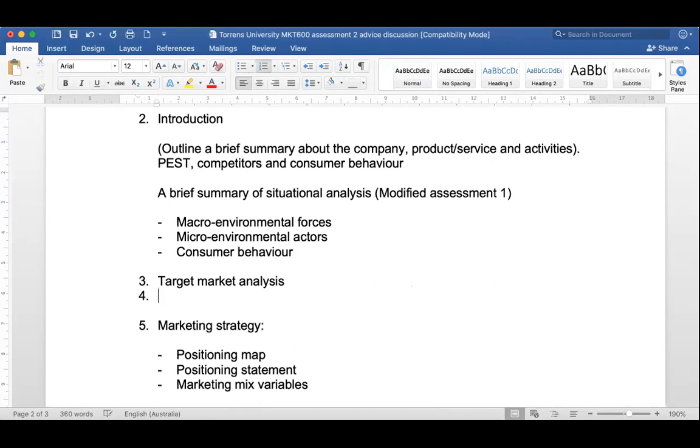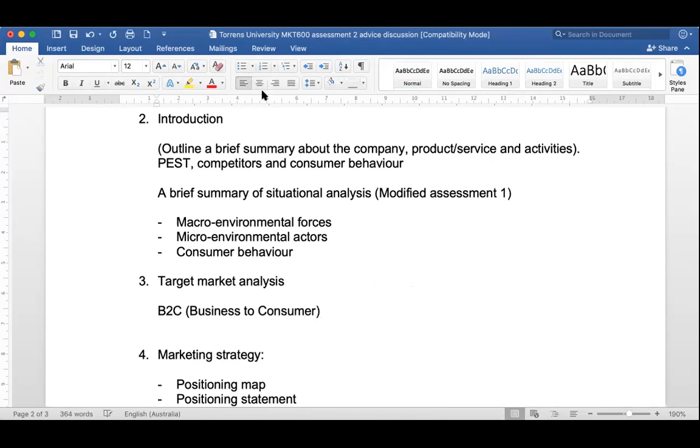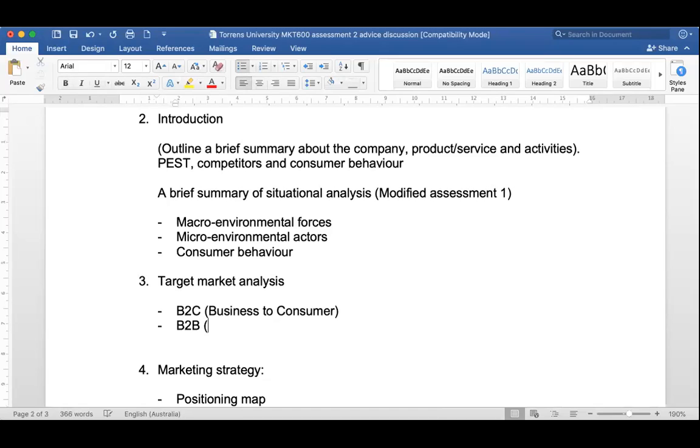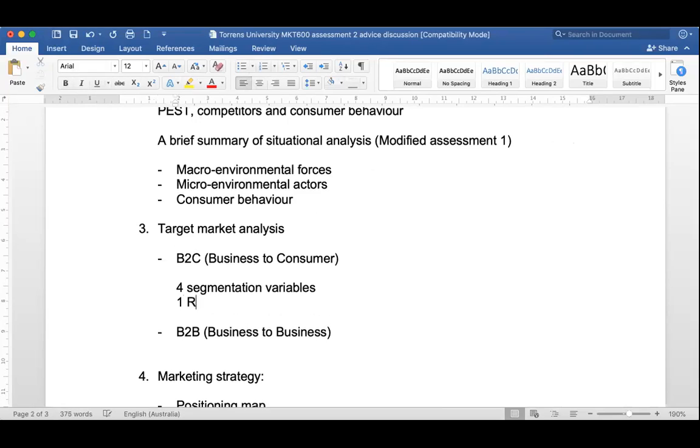Now target market analysis. If you are doing B2C, business to consumer, the other one is B2B, business to business. If you're doing this, you use 4 segmentation variables. And I would appreciate it if you also suggest one Roy Morgan value segment. Just one. You can select 2, but I'm not going to push you to do so. Now if you do this, make sure you show the link to the 4 segmentation variables.